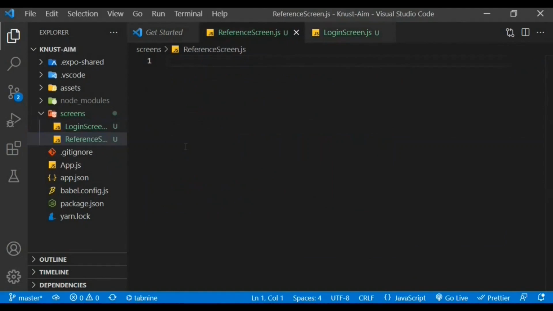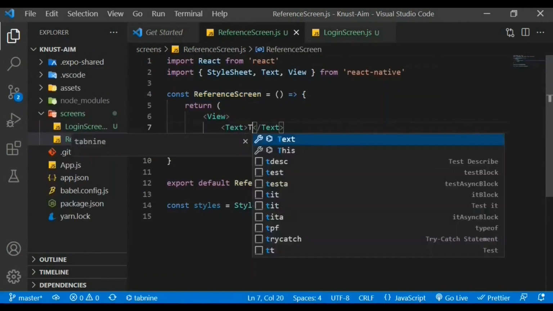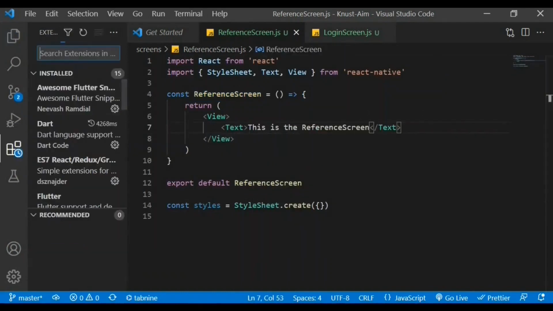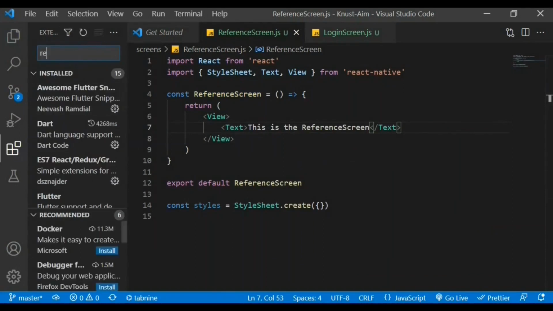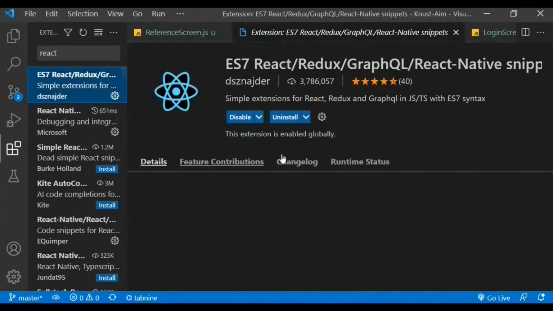Let's do the same as we did for the login screen. So with the reference screen, let's use the snippet, that's React Native Functional Component with a StyleSheet. Let's start by writing some text for now. There is the reference screen. You can get the React Native snippets from the extensions when you search ES7 React/Redux/GraphQL/React-Native snippets.